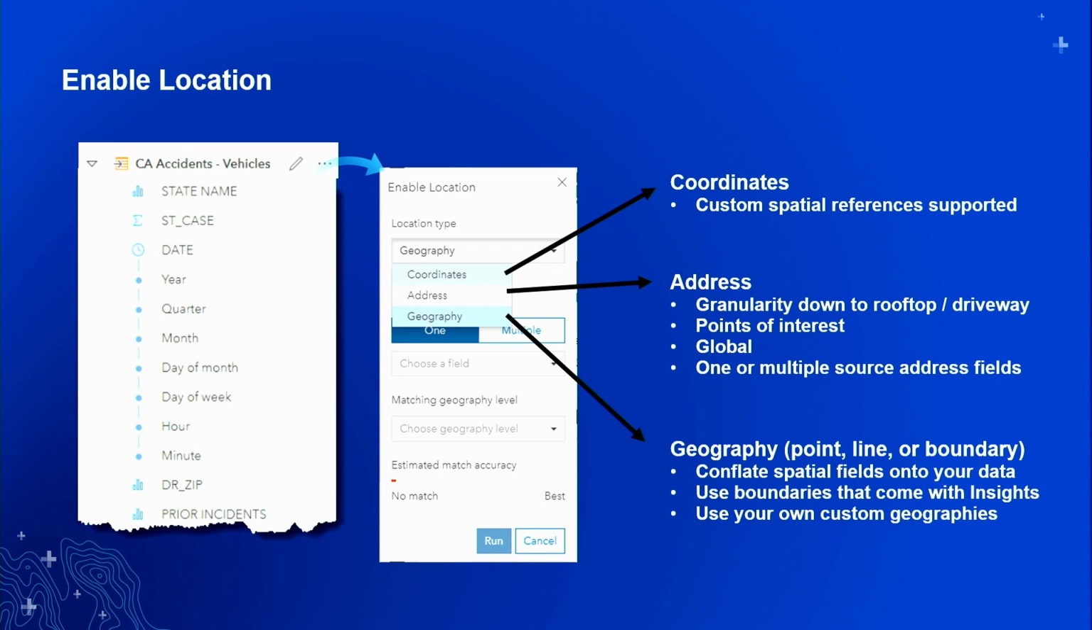And then lastly, geography. You're going to want to probably spatially enable not just points, but you might have lines or boundary data. And this can be either boundaries, states, counties, zips, provinces. Those are well-known boundaries that Insights comes with. You can use those or bring your own. Bring your own boundaries, and you can definitely match those up as long as you have that primary foreign key that you can do that relationship with.